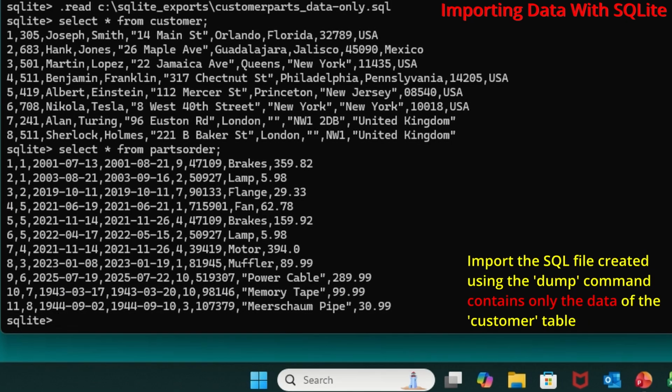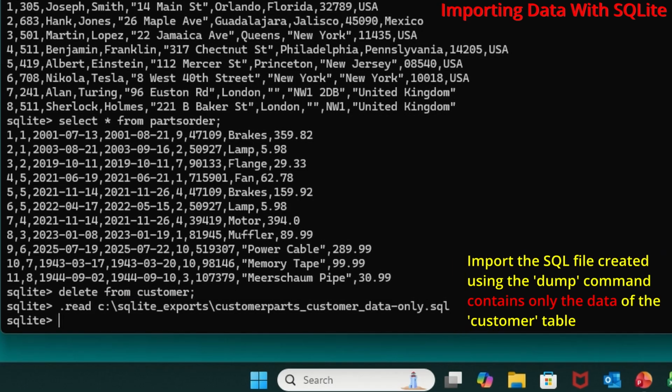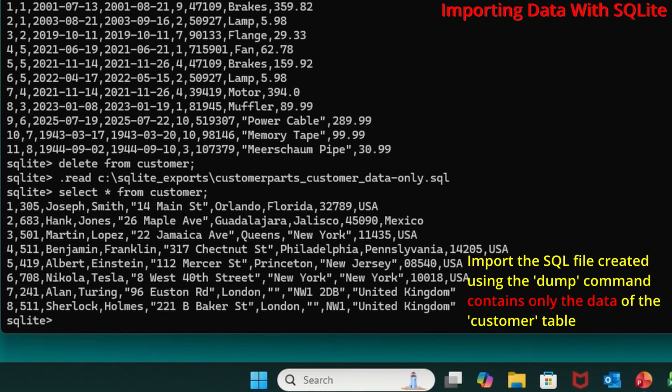In this next example, we will import the SQL file, which was created using the dump command that contains only the data of the customer table. First, we will delete all of the data from the customer table. Then we will use the read command to input the SQL file that only contains the data for the customer table. Then we will select the data from the customer table, where we can see that the data has been imported successfully.